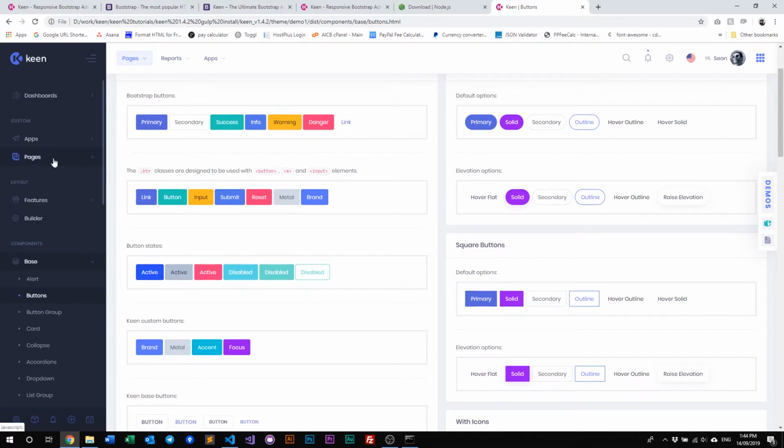This is a very simple and quick way on how you can install Keen from version 1.4.2 and above. And what it does here is just builds and deploys the demo.